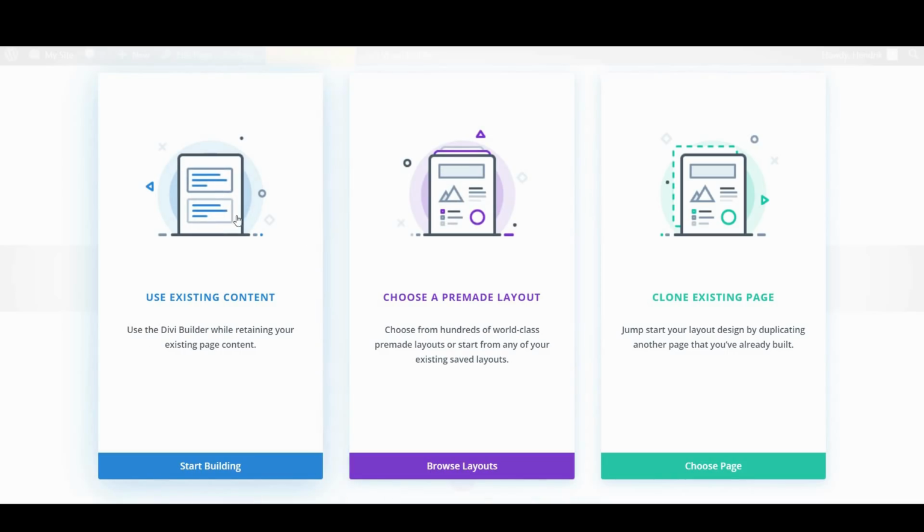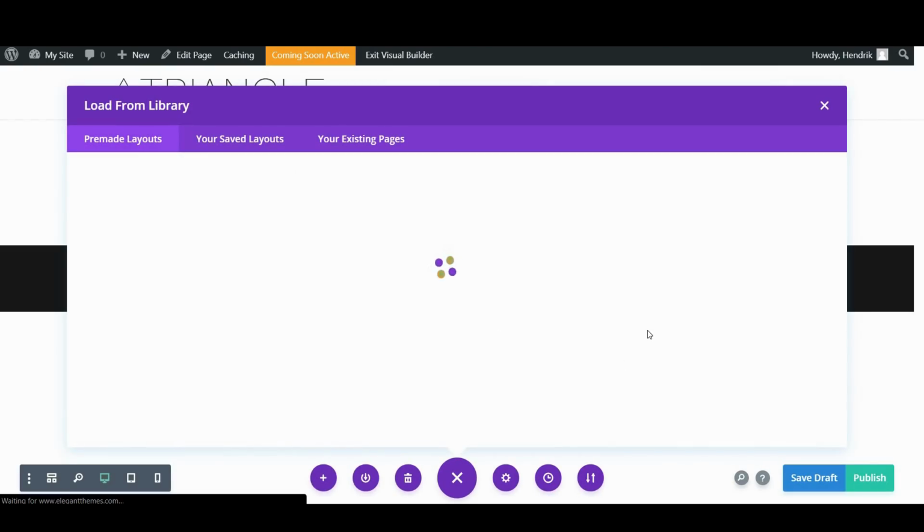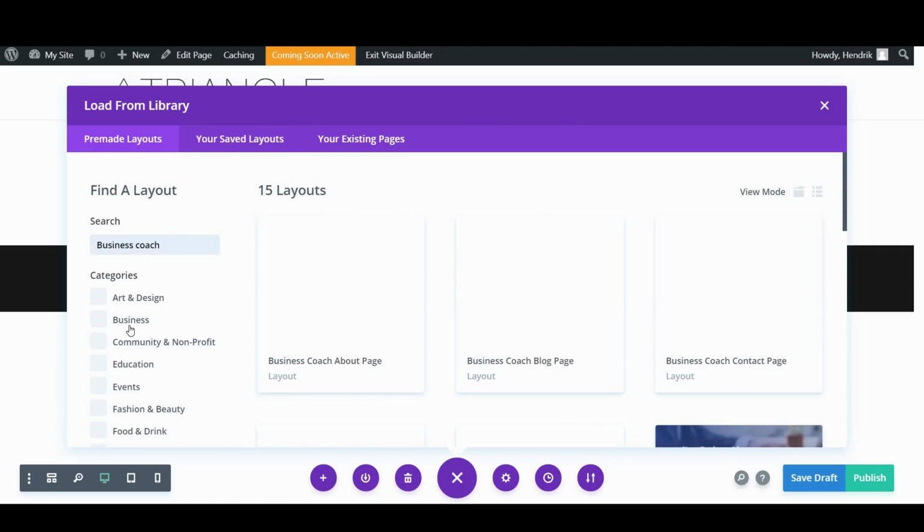Then you can either use existing content, in which case you'll use the content that you already placed on your page using the default editor, and then customize it using the drag and drop Divi Builder. Choose a pre-made layout, which is what we'll do now, or clone one of your existing pages. So we'll go with choose a pre-made layout. This will open the library of free Divi layouts. We want to use the Business Coach layout, so we'll search for it here. You can also filter by category.